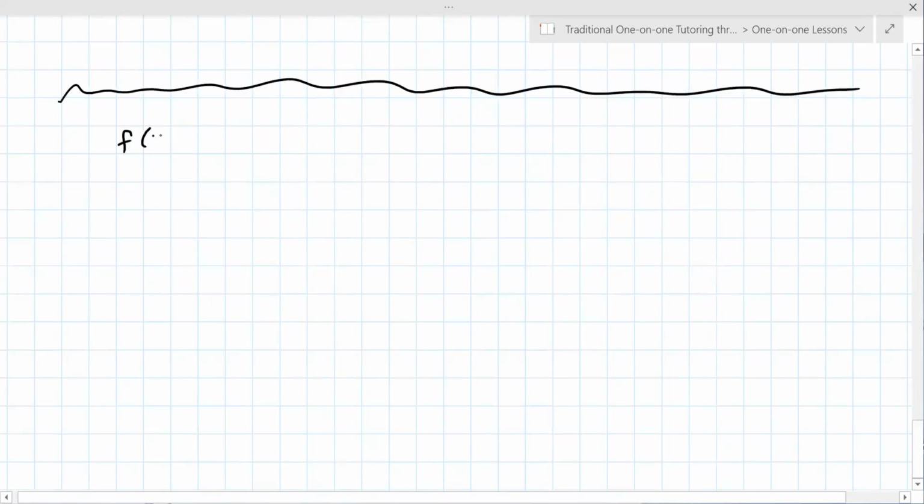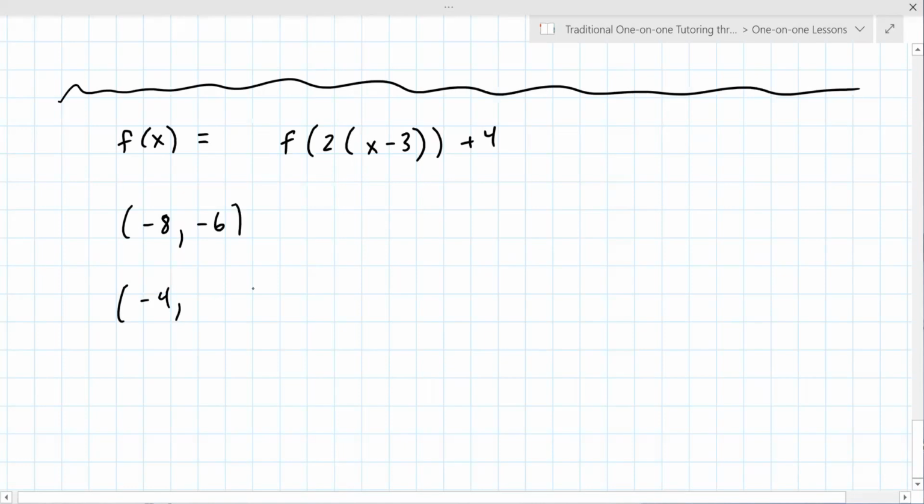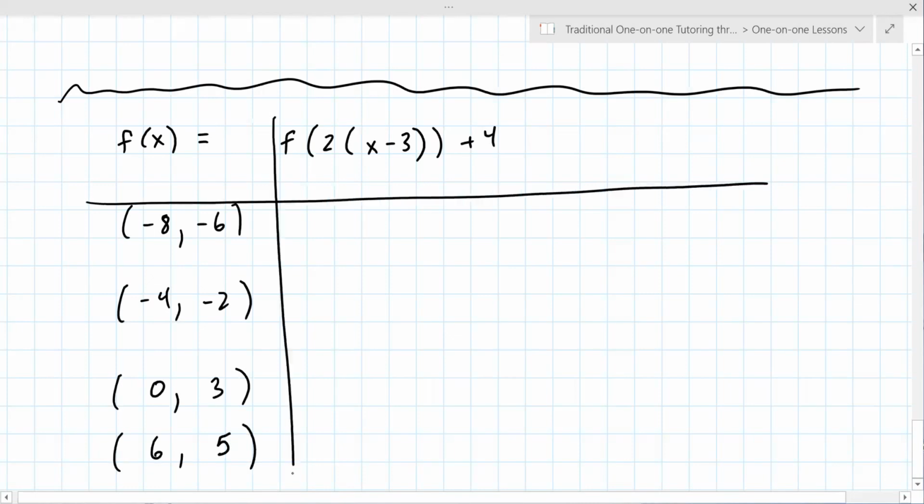All right, so I'm going to give you an f of x. This time we're going to do a couple of different things. It's going to be f of 2 times (x minus 3), plus 4. So I'll give you some points here. -8, comma -6, -4, comma -2, 0, comma 3, and 6, comma 5. Okay. And again, you just want to tackle them one at a time, like x minus 3, then the 2, then the plus 4. So we're going to have 3 columns here when we're done.